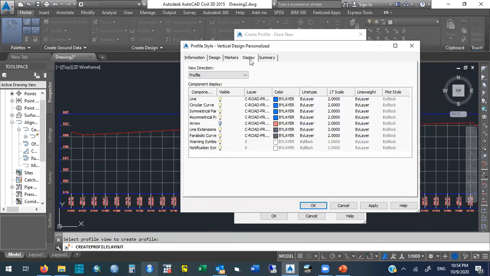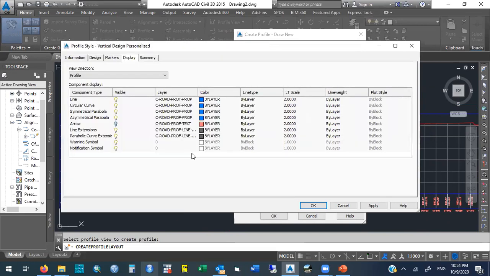And we're gonna come here to the display. And these are the colors I'm gonna change because you see the lines, which are the tangents, are blue. The circular curves are blue. The symmetric parabolas are blue. And the asymmetric parabolas are blue. So everything is blue. That's not good.